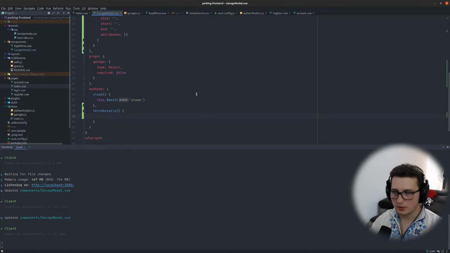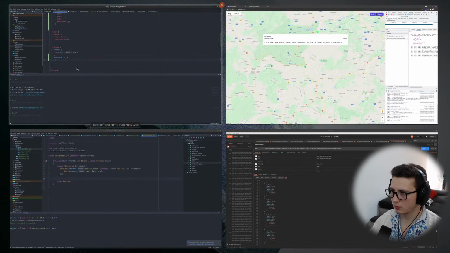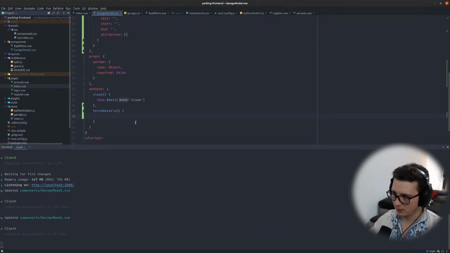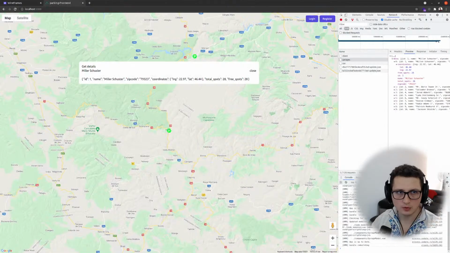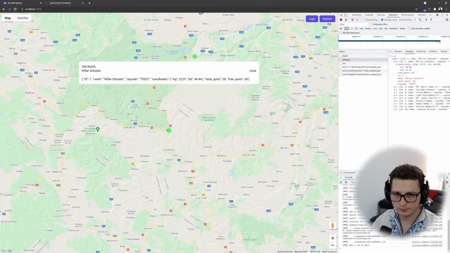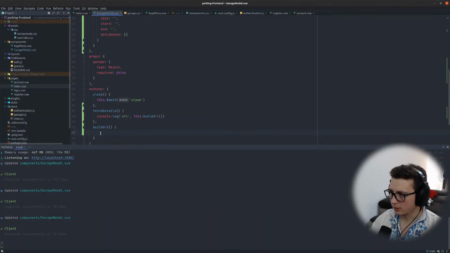We need to build up this URL. Oh, let's actually do this first. Console log URL. And let's do this. Build URL function, method, whatever we want to call it. And I have a snippet here that I've been using in other projects. So let me not reinvent the wheel. I've already tested this a bit.